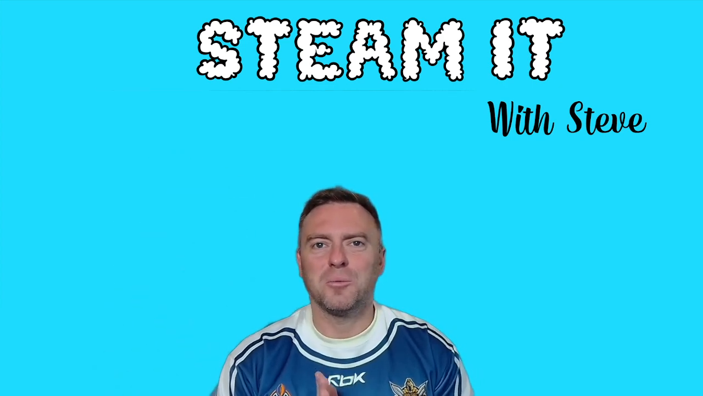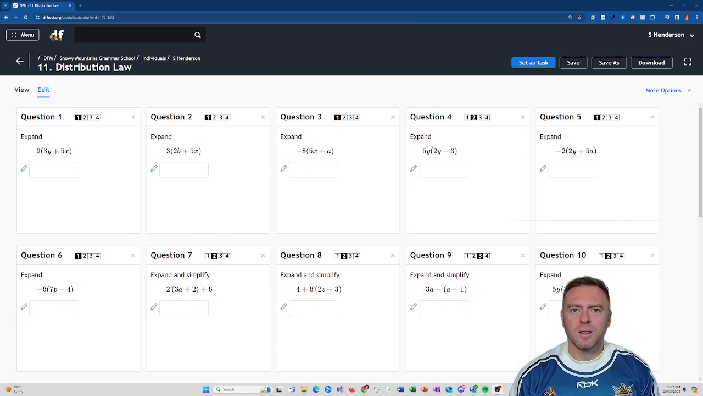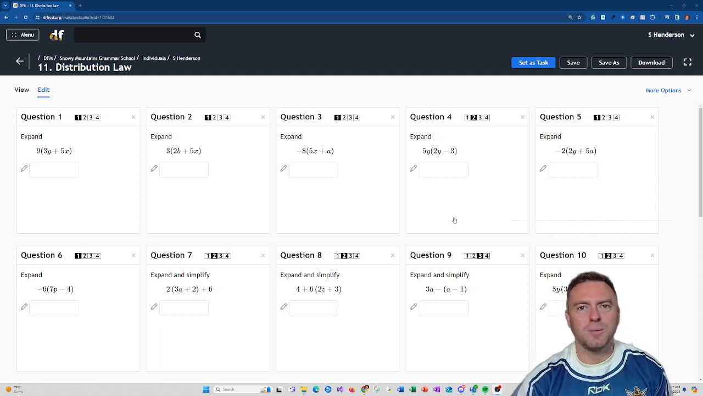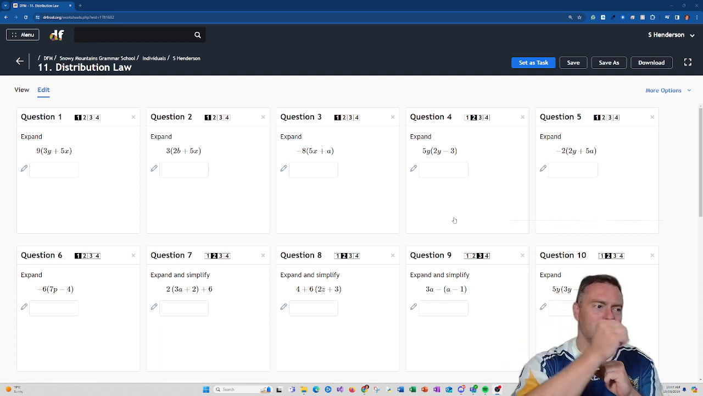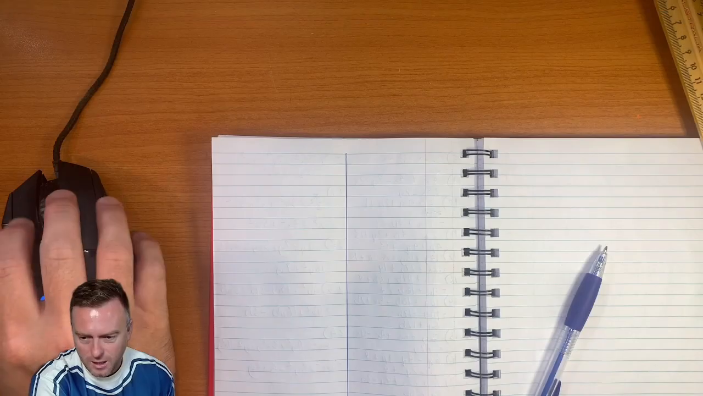Today we're going to go through the homework for the distribution law in algebra. So let's jump on in. These are the types of questions you're going to get. So it's basically expanding the brackets. So remember, we're going to go symbol, number, variable, then the symbol, number, variable each time that we do this. So here we go.